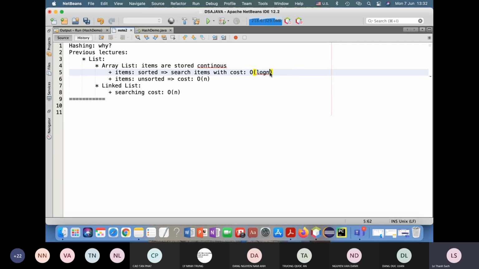So depending on the value of n, you can easily compute log n. It is similar: when the data becomes larger and larger, your algorithm becomes slower and slower.